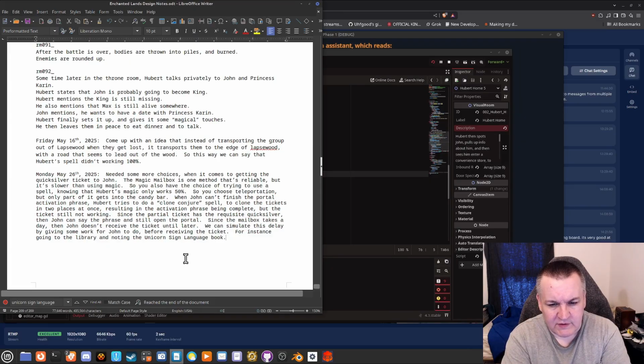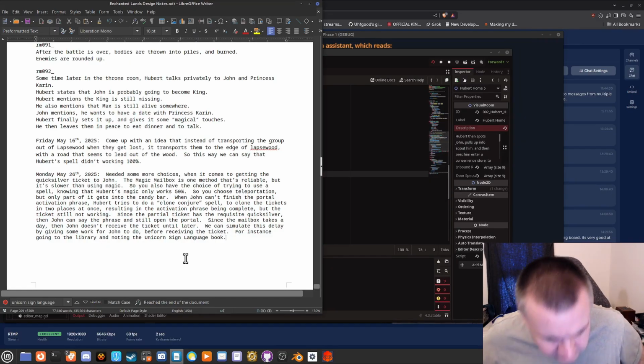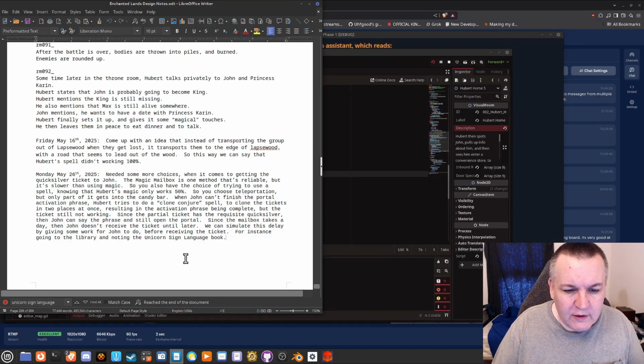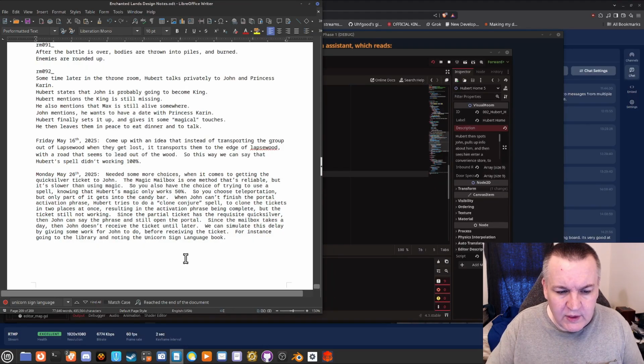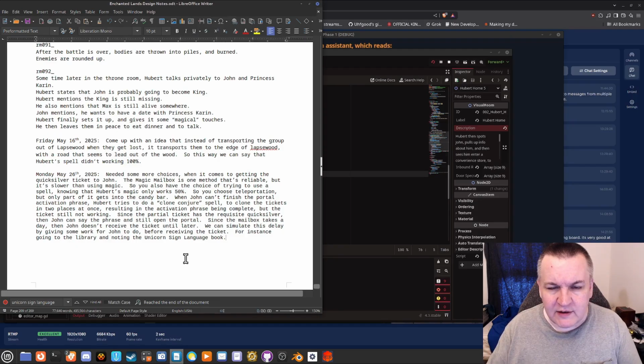Otherwise, it's a little bit of a setup. Now, I also figured out what you need to do to get that ticket to John. The first one is you needed to try a teleport spell, which introduces the magic hat system. And then because his magic is only halfway, it only gets part of the ticket there. But the full phrase that he needs to get to open the portal isn't there. So he tries something different.